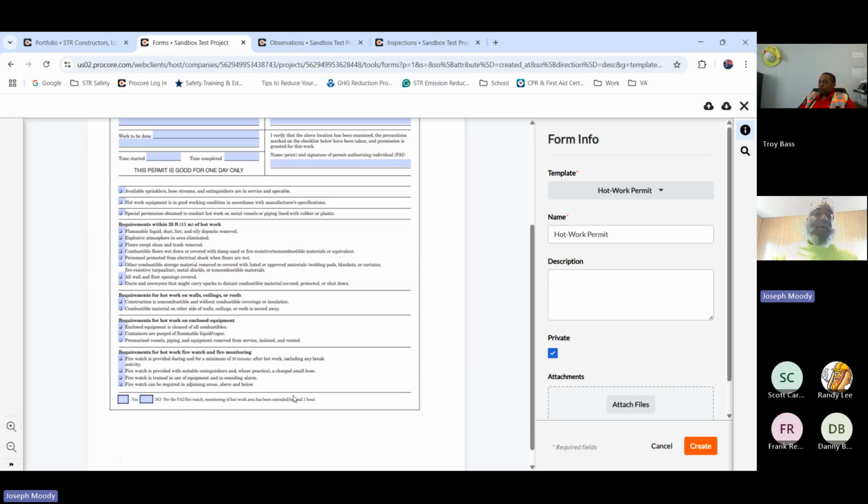Also, if you see on here, every section does not always apply to the situation that you're working on. This is just a general hot work permit form, so everybody understand, but the same principle applies. Fill out the data, go through the checklist.